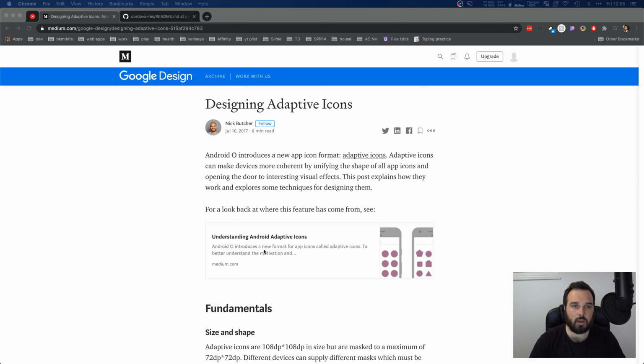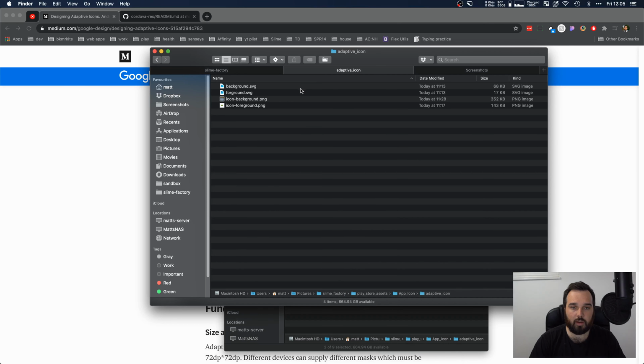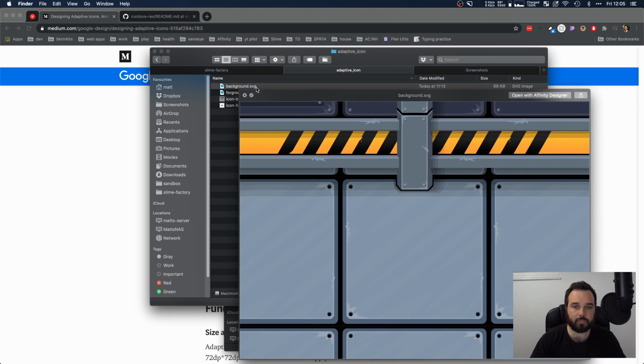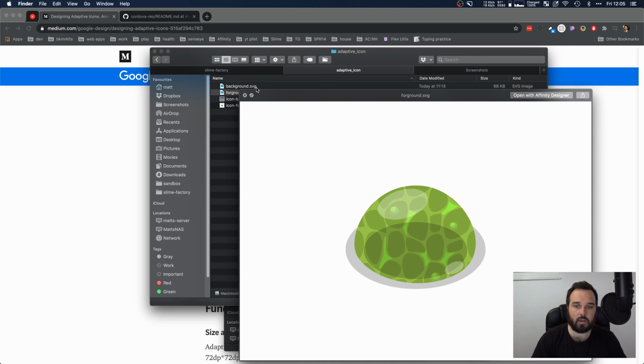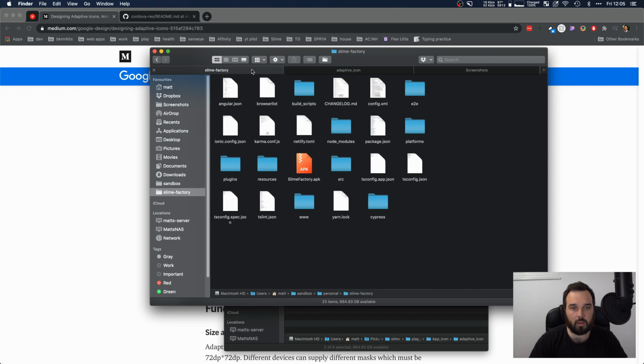So how do we do it? Firstly, we're going to need a background and a foreground image. So I've made mine here. So that's my background, a foreground with transparency. Those are the SVGs, but PNG versions here. I think you can actually use SVGs, but I'll be using the PNGs. So you grab those and then you paste them in.